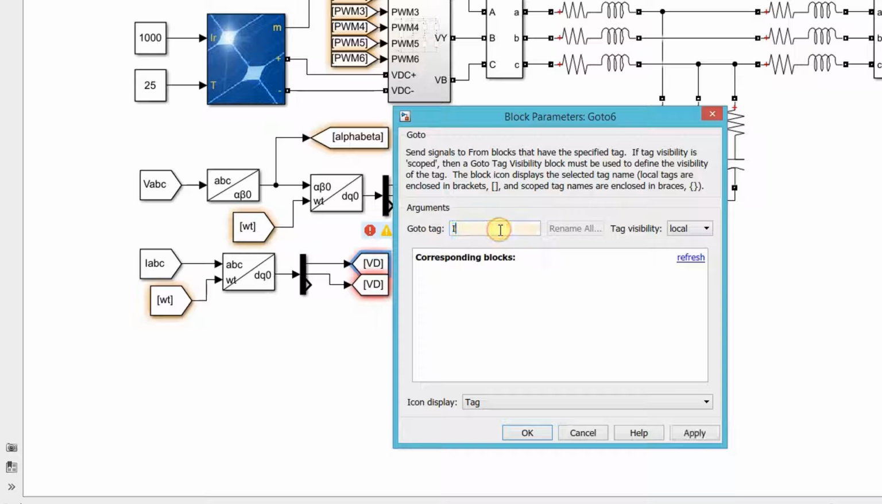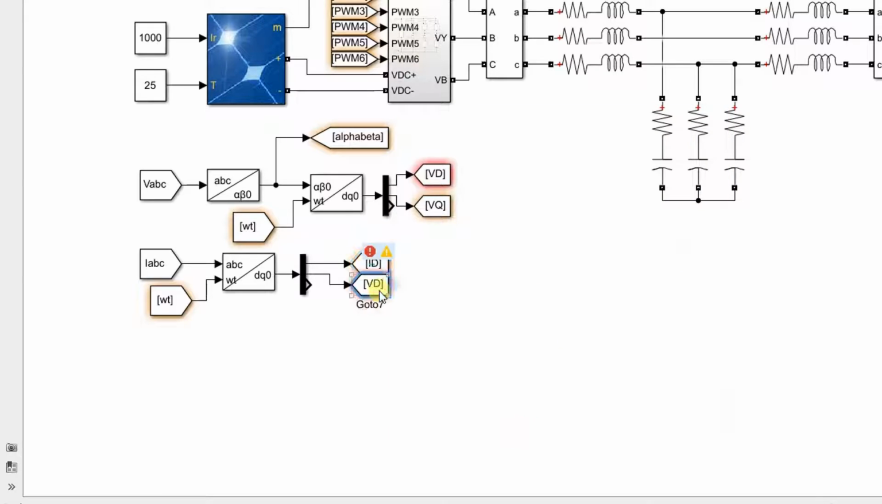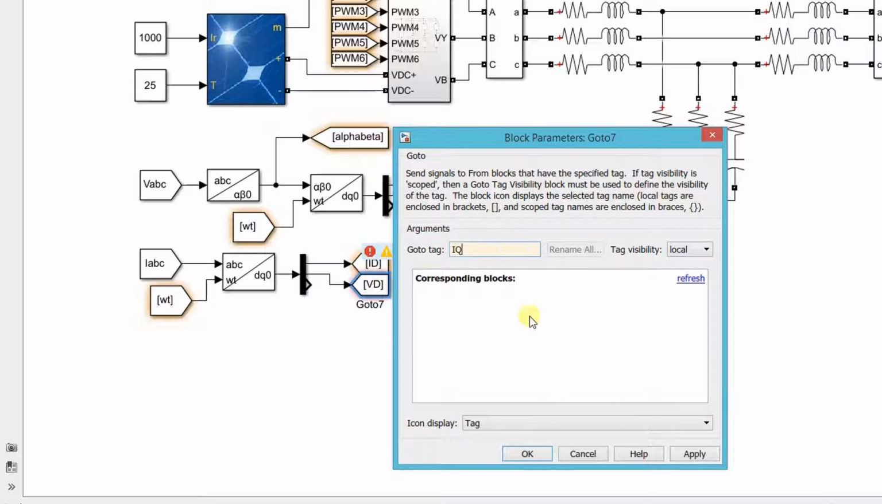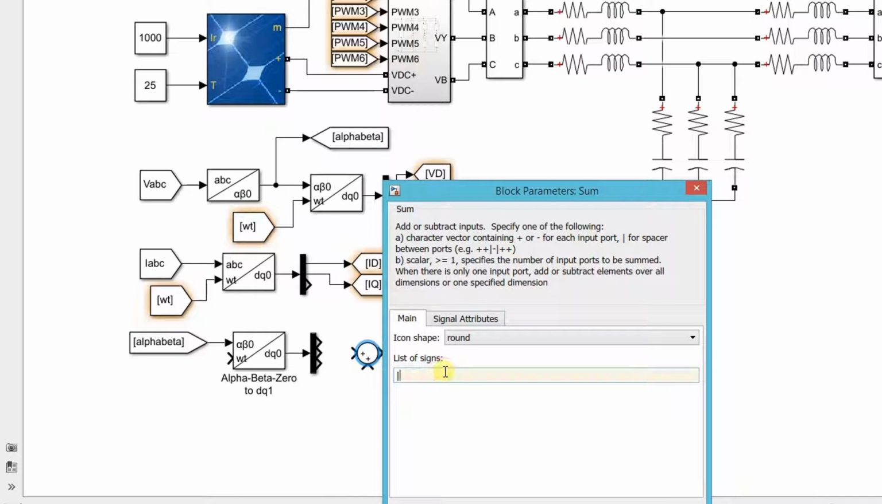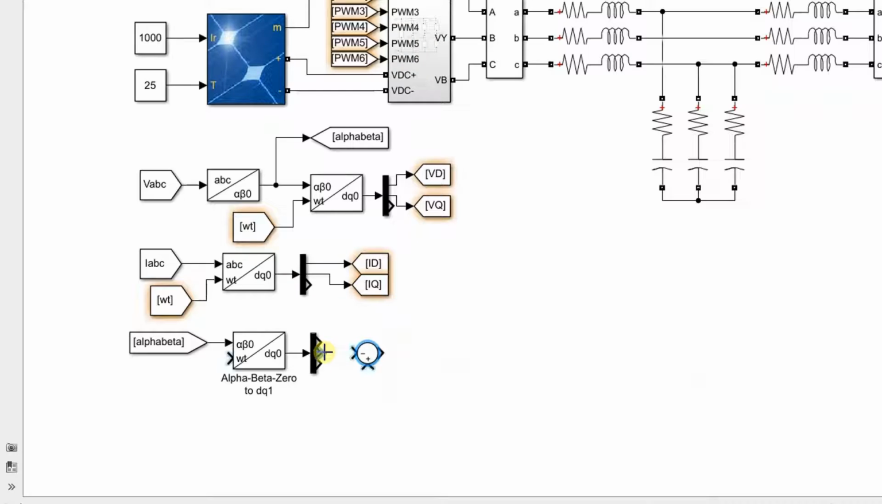Name the current transformation block output as ID and IQ. Now connect PLL. For that we need alpha beta voltage. Add alpha beta to DQ block. Add a sum block. Make the sign minus plus. Add a constant block, and give it value 0.